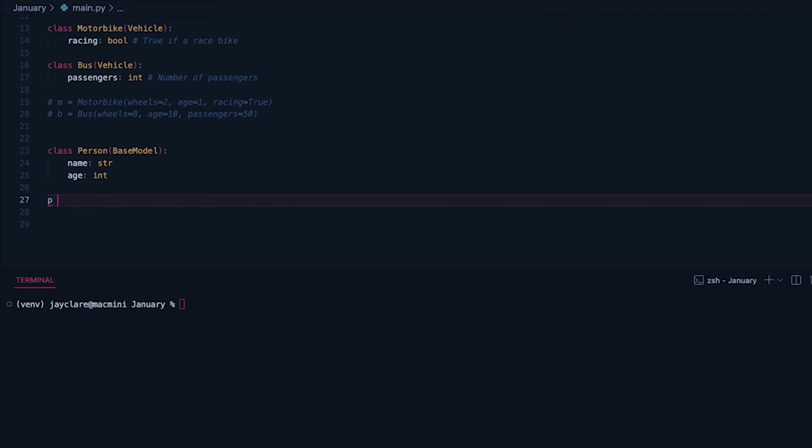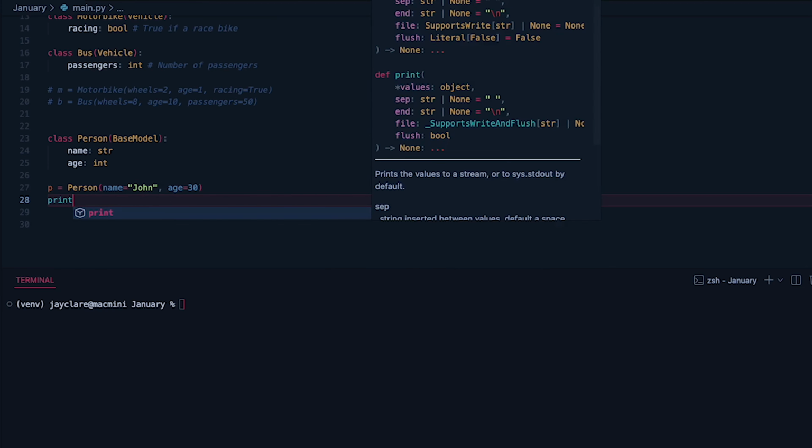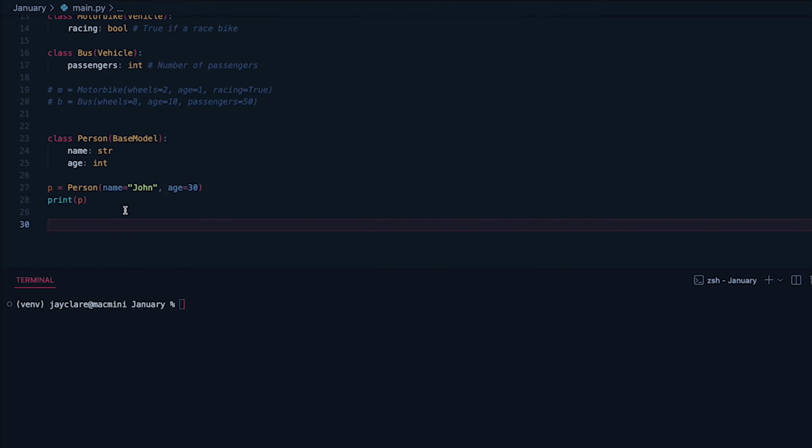Then we can go ahead and define a person. So P is equal to person, name, let's say his name is John. And let's say John is 30 years old. So nothing special about this so far. A simple base model with 2 fields, string and int. Hit run, and it looks good.